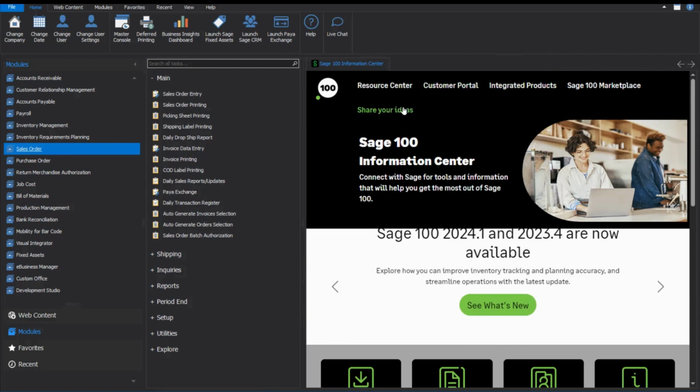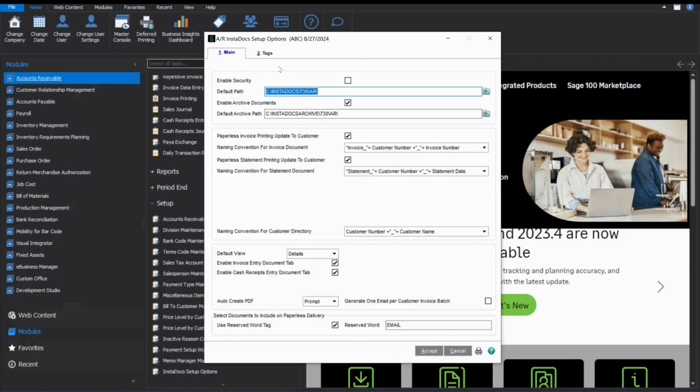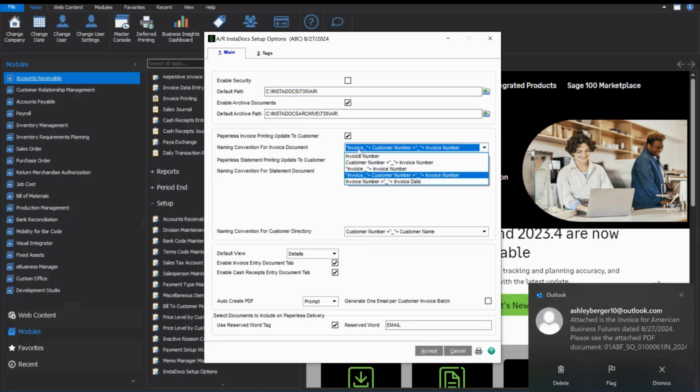So that is kind of the AR side. I will say that InstaDocs for each module really mirrors itself on how it works. So same thing on the payable side and purchase order. Everything flows through the system just like we went through. We can go through a quick setup options just so we can talk about some of the options that you have. So here's where you just set up that path. Again, that would be a network location or a OneDrive path. And then you're just turning on the printing and then the naming convention of when you create those documents.